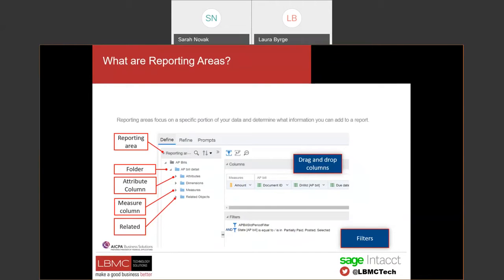So as you can see at the top, we've got the reporting area listed. And then underneath that, we have folders. So the AP bill detail is housed in the folder itself. And then we have attributes, dimensions, measures, and related objects. The attribute folder contains fields such as vendor name or account. The measure columns has amounts and other financial data from the transactions, such as a base currency amount.